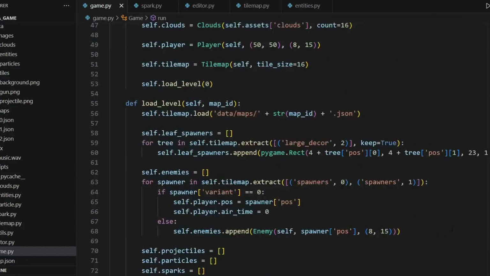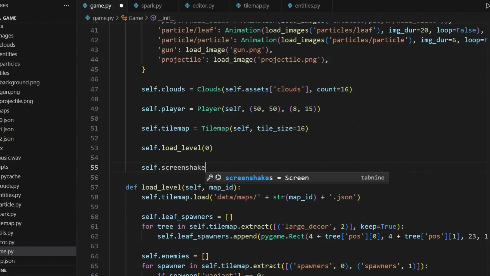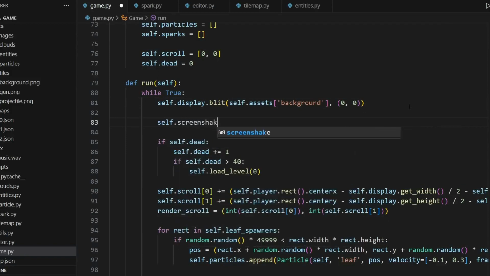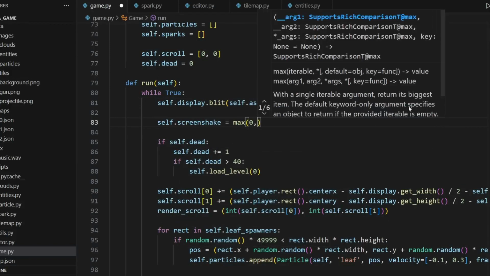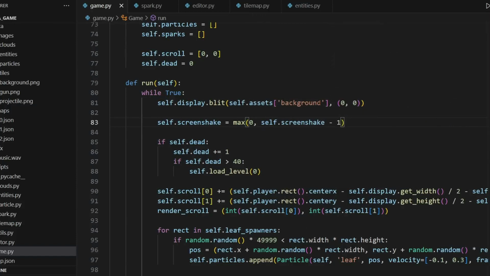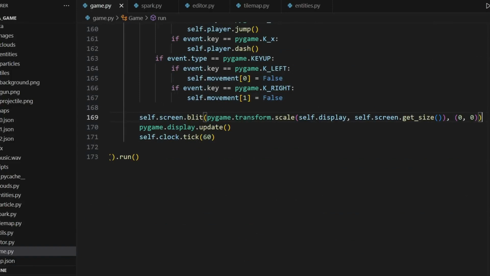So let's see here. Let's create self.screenShake equals 0. And over here, let's do self.screenShake equals max 0, self.screenShake minus 1. And that will make it so that the screen shake value is like a timer. We've done this before a bunch of times, that goes down to 0. And if it's positive, we want to offset our screen by it. So this is pretty simple.